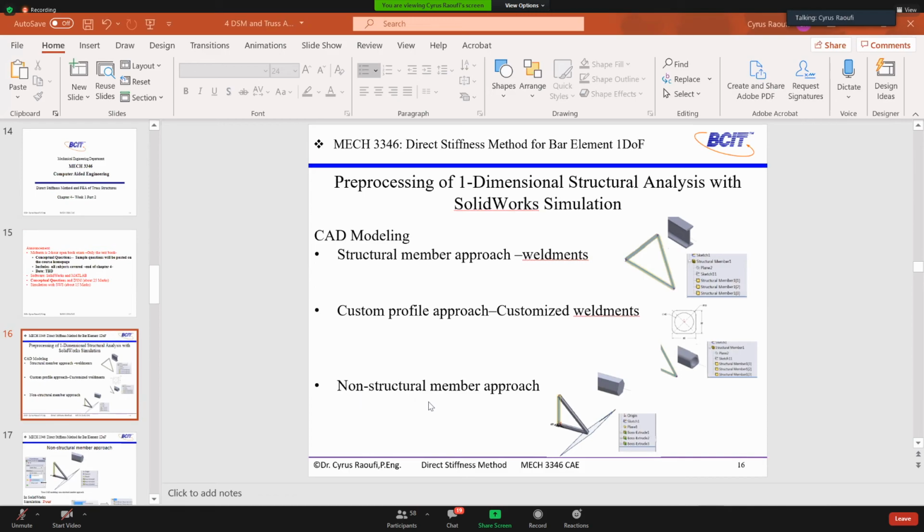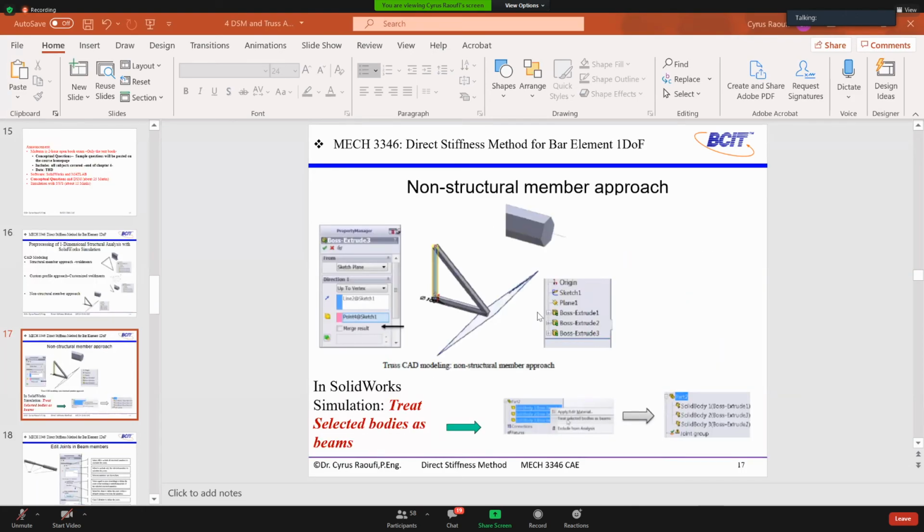And the third option is you are going to create a solid model. For example, you are going to create a circle, apply extrude, and you have a solid. Then you go to FEA, you have a solid, you don't have weldment, but you can treat it as a beam. Those are three approaches.